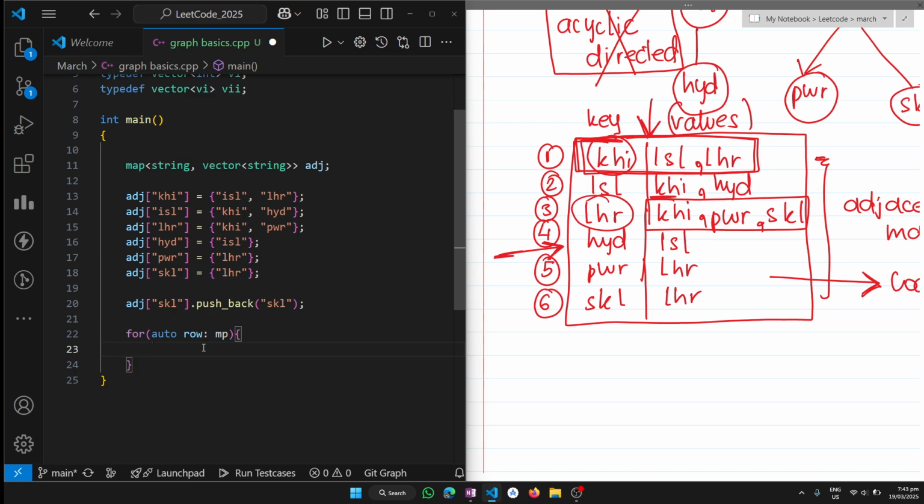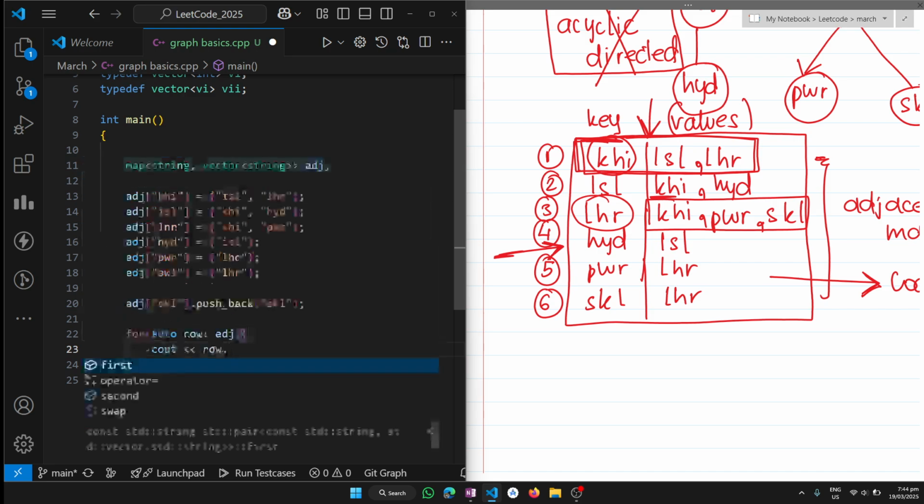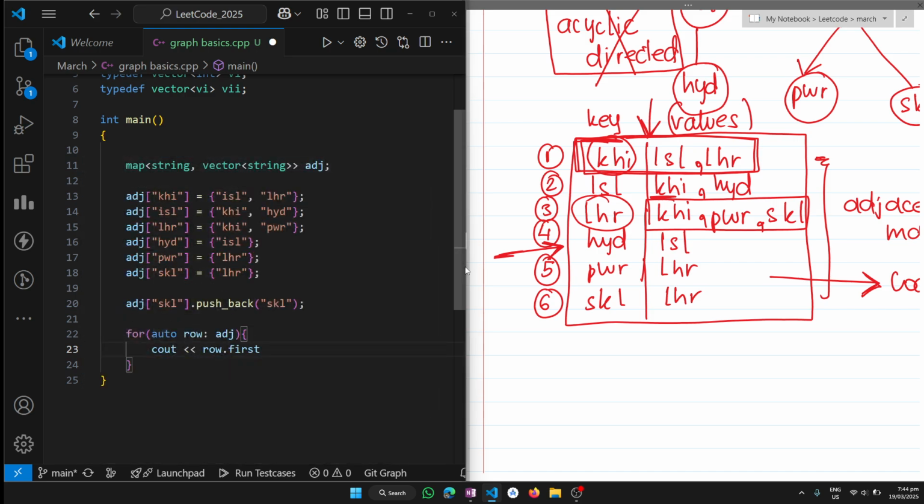Anything you like. It's just the variable name. I'm going to say print row dot first. Why is this not working? Oh sorry, the name of my map is ADJ. So I'm going to say print row dot first. Row dot first is basically the key, and then I'm going to place some gap over here.